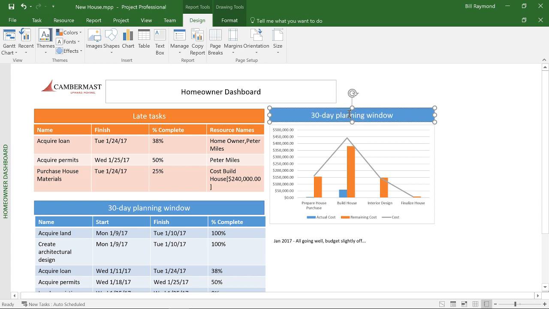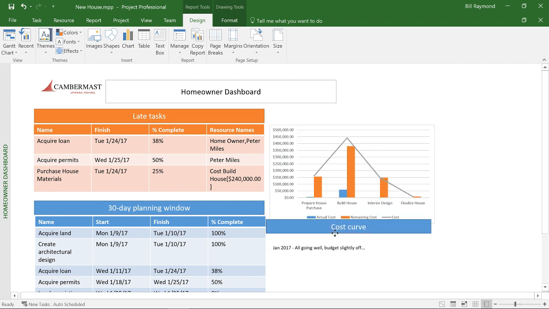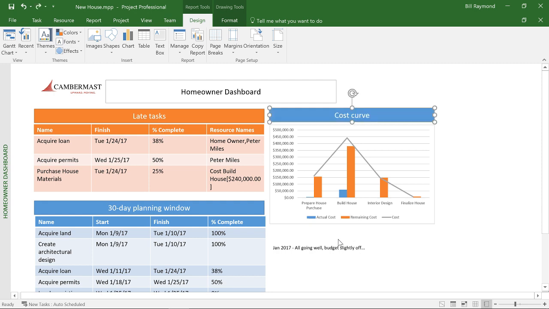What I'm doing is, if I click a few times, it'll actually select everything. I'll just go ahead and choose cost curve. And finally, we'll do one more, and this will be for our status report. There we go. And I'm just doing Control-C, Control-V to copy and paste the status report.